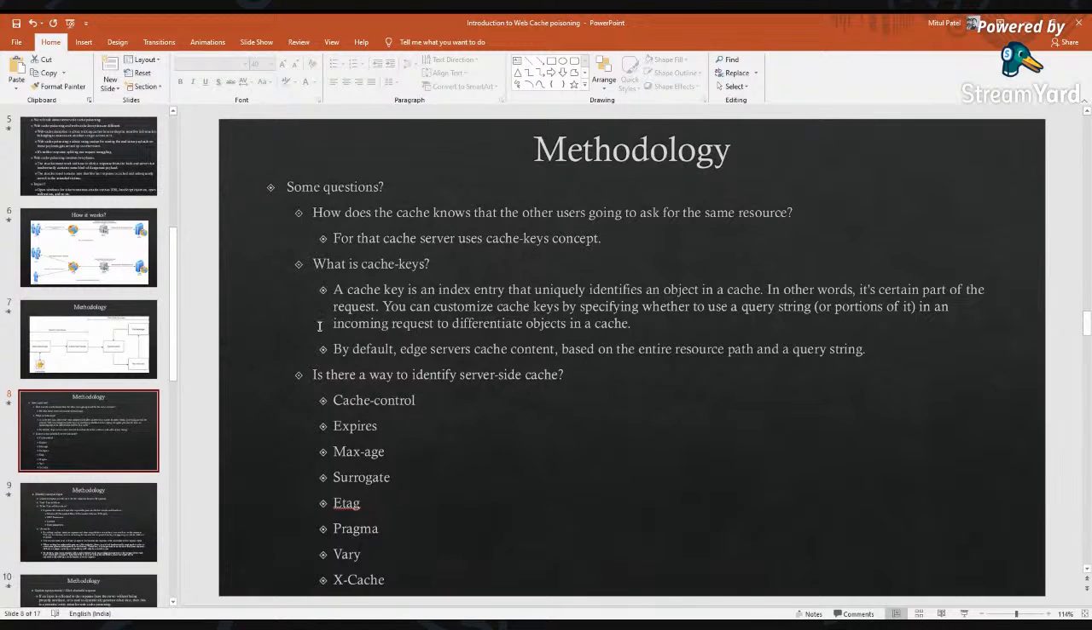Okay, so what is a cache key? Let's come to the definition: a cache key is an index entry that uniquely identifies an object in a cache. That's what I said, that something unique should be in the request. In other words, it's a certain part of the request. You can customize cache keys by specifying whether to use a query string, or some portion of it, in an incoming request to differentiate objects in cache. This is the definition I figured out from the entire research I did on it till yesterday.